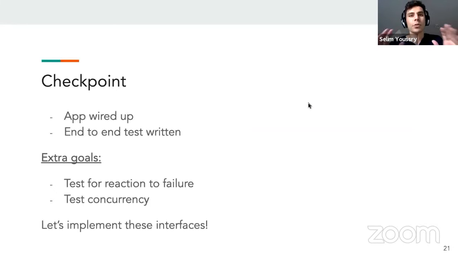So what have we done so far? We've got an app that's wired up. We've got an end-to-end test written. We just can't run it yet because I cannot swap my interfaces with actual implementations, which would be needed to run that test. And so that's what we're going to work on now.